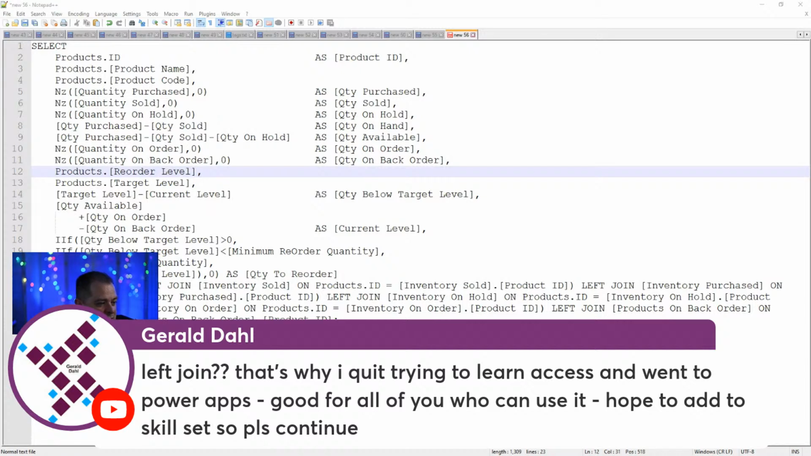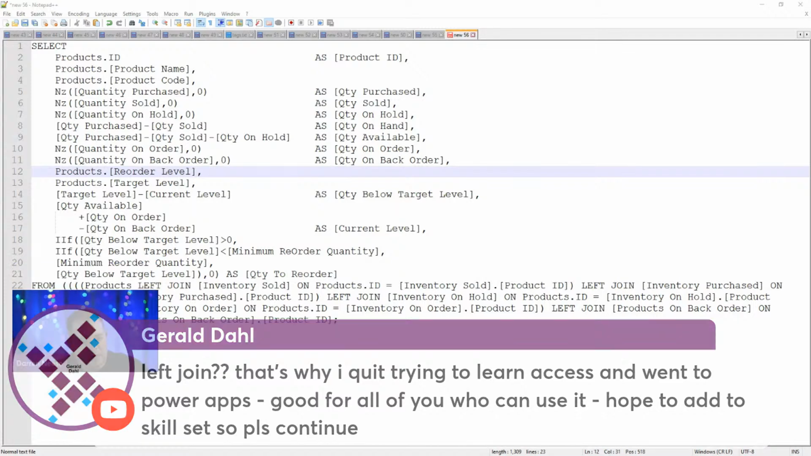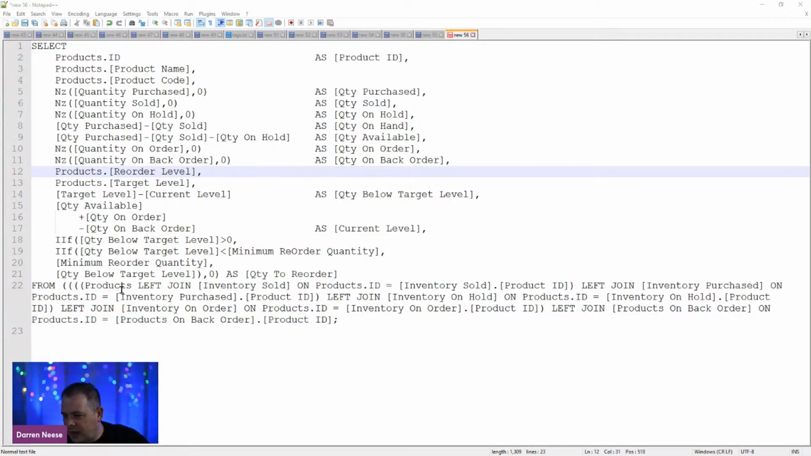So Gerald says left join. That's why I quit trying to learn Access and went to Power Apps. Good for all you can use it. Hope to add to skill set. So please continue. Okay, very good. Well, thanks for that input. I appreciate that. Now I will tell you, yeah, we are doing a left join here. Okay.